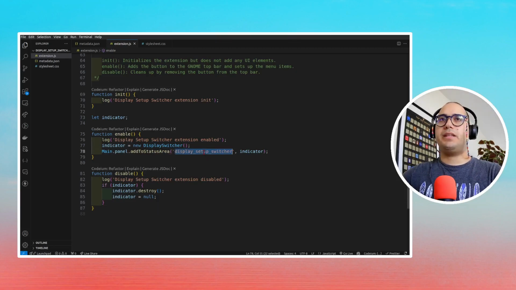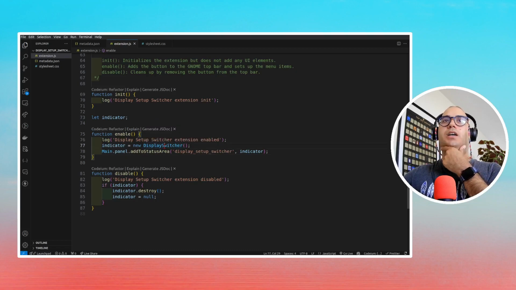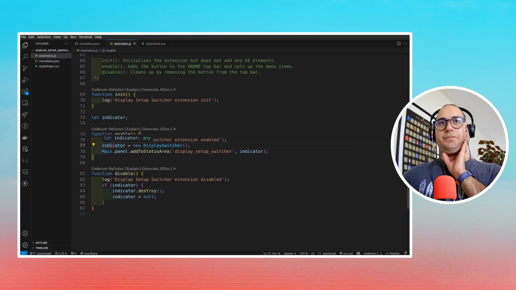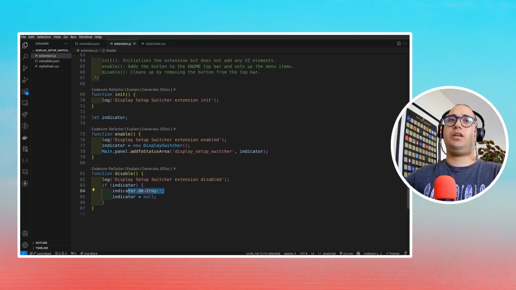Just replace the name of your extension. Technically the indicator is the icon on top, and we're creating the indicator for the extension and passing the indicator to the status area with the name of our extension. And when we're done with it and we want to disable it, the indicator is going to be destroyed and set to null.